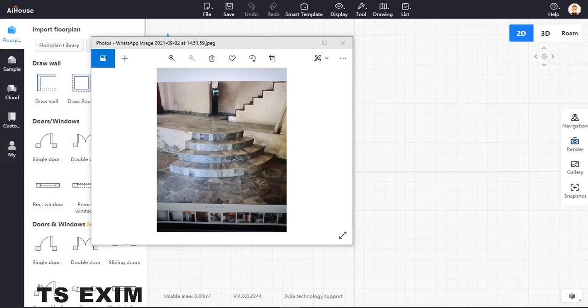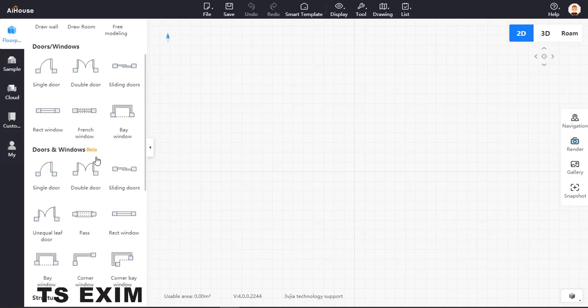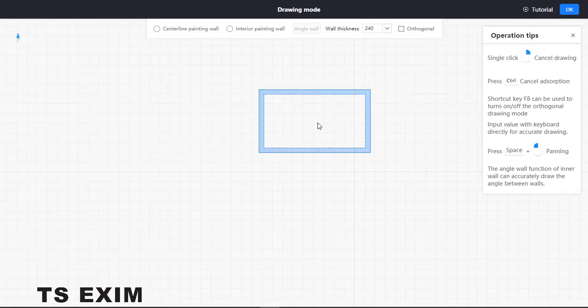Hi guys, I'm Philip. So today I'm going to teach you how to draw this staircase. For this case, as you can see, we have different platforms and staircases, right? Never mind, we use all free modeling. Just use free modeling to draw it. Okay, it will be easier.